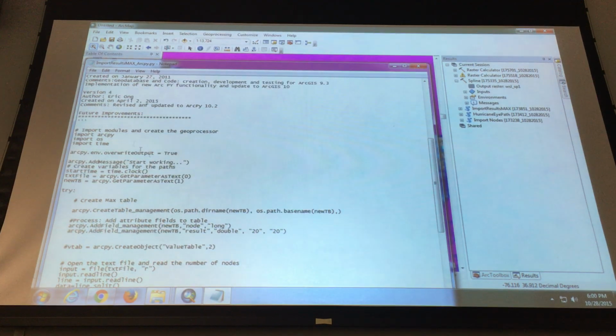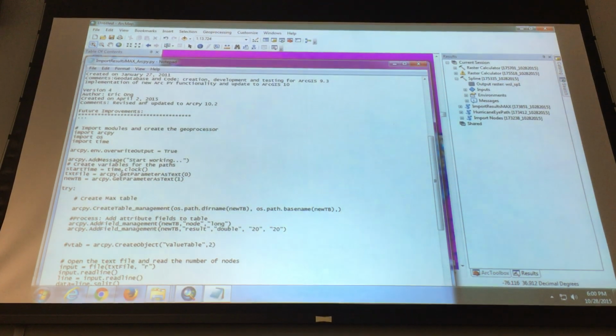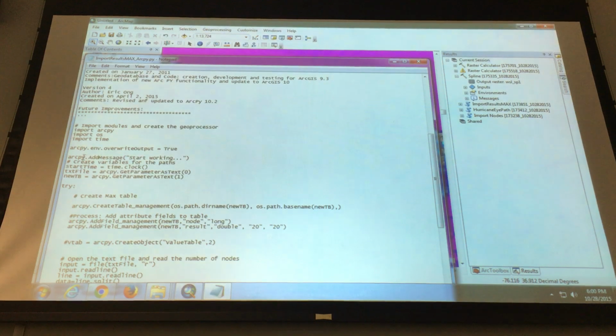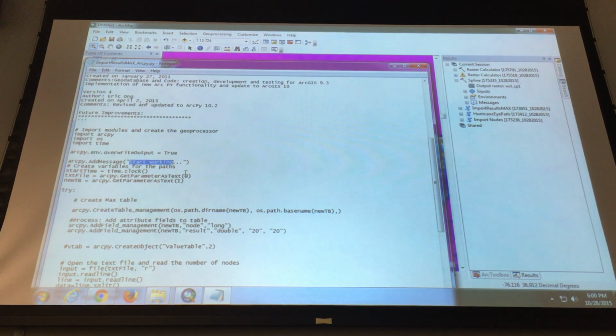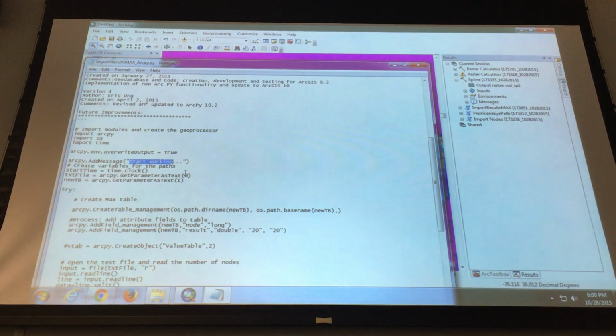If you want to change what it tells you when you start to run, here's arcpy add message, start working. You want to say, hi Juan, I think you're great. It will tell you that when it starts to run. So you're welcome to do all kinds of things you guys want to do.